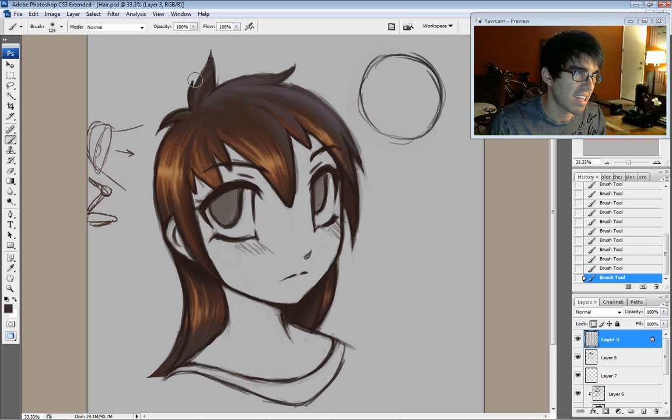Blending the line! Grabbing that brown, grabbing this brown. Softening. Softening them lines. There you go. Soften that there.